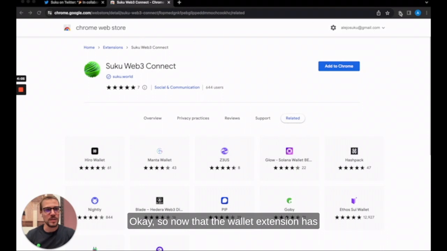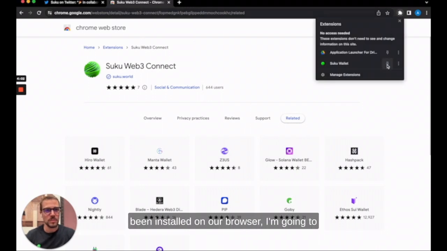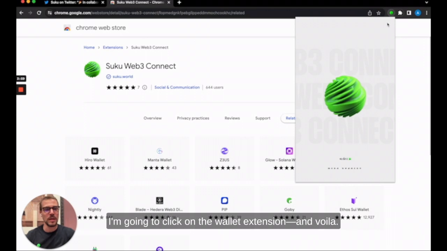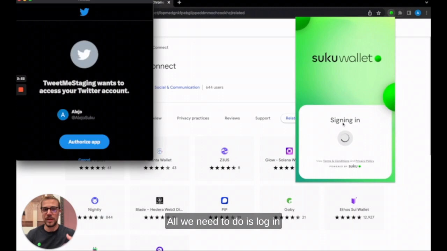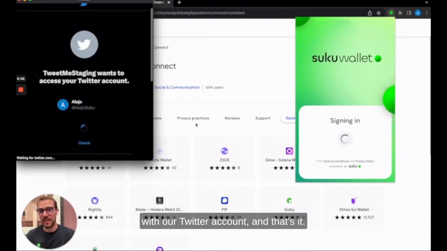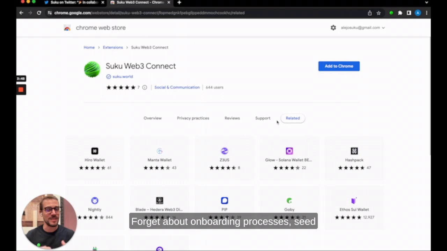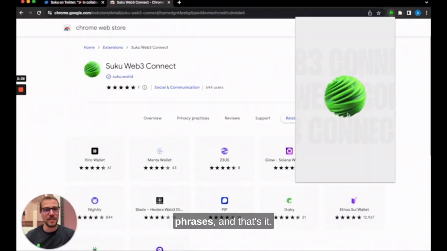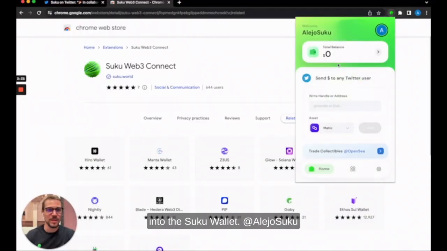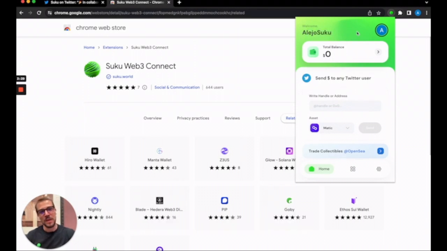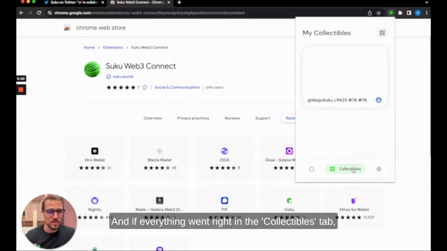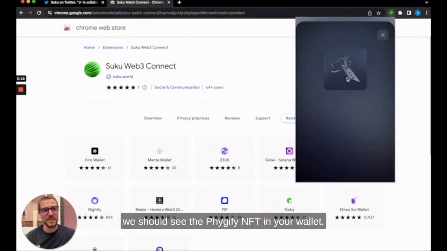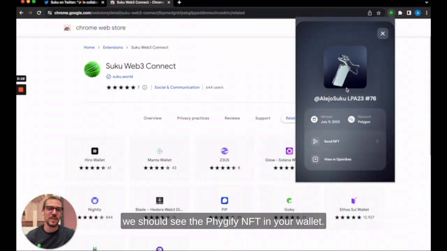Okay, so now that the wallet extension has been installed in our browser, I'm gonna pin it so that it stays up there. I'm gonna click on the wallet extension and voila, Suku wallets. All we need to do is log in with our Twitter account and that's it. Forget about onboarding processes, seed phrases. We should be already logged in to the Suku wallet. Alejo Suku, that is my handle, so welcome myself. And if everything went right, in the collectibles tab we should see the Fijify NFT in our wallet.